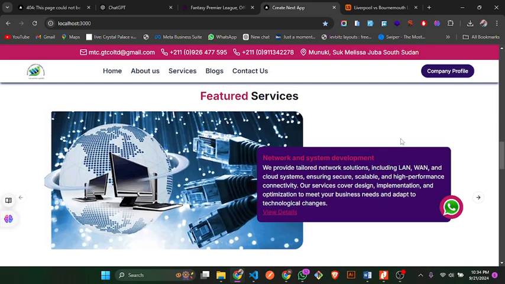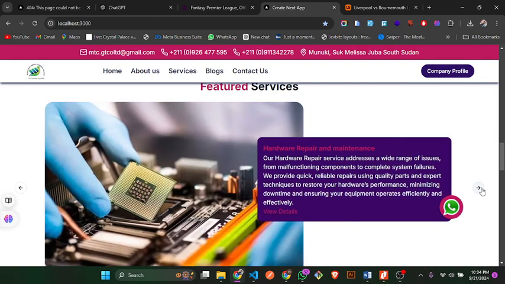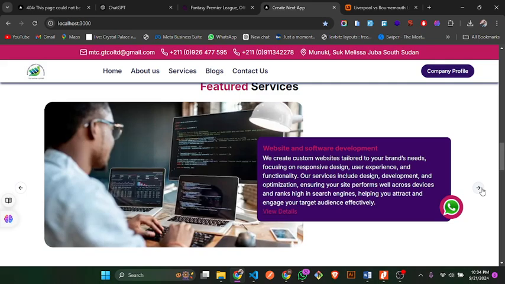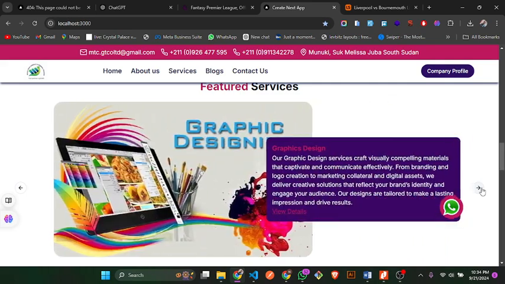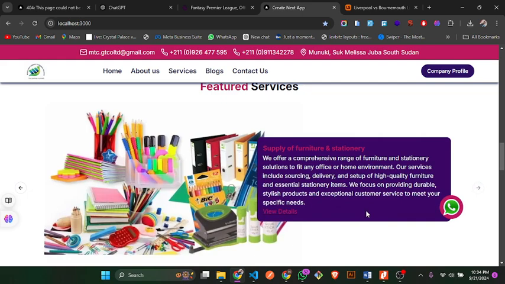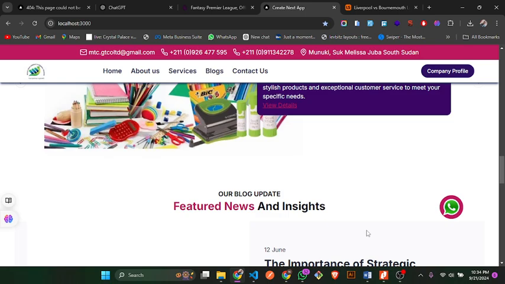Well, this is some kind of carousel as well. These are the different services listed here. I will show you how we came up with this in the source code. The source code for this is free. You can grab it. I'll share a link to my GitHub.